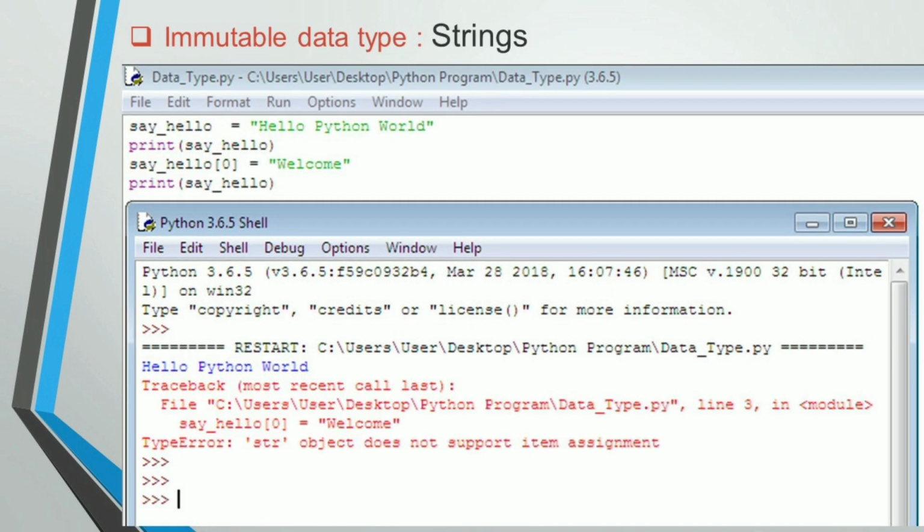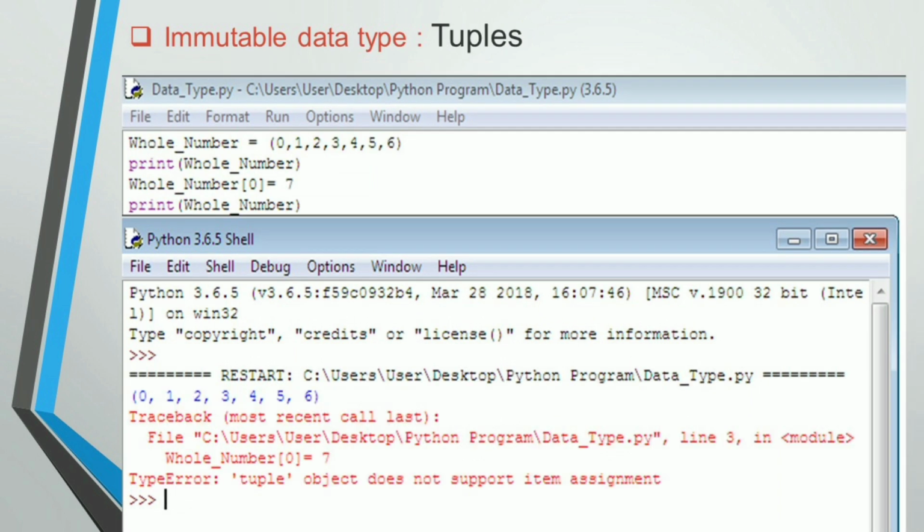Next immutable data type is string. When we try to add something in a string, it will throw a type error: str object does not support item assignment. That's why string is immutable or unchangeable. Last immutable data type is tuple. You will get a type error: tuple object does not support item assignment when you try to add something in the tuple. So tuple is also immutable.